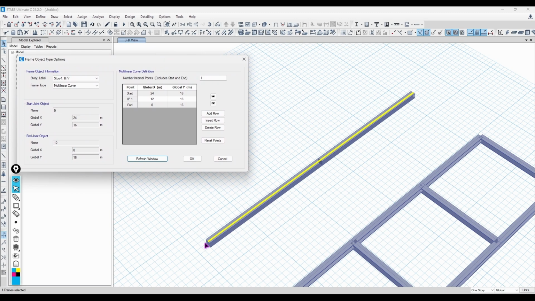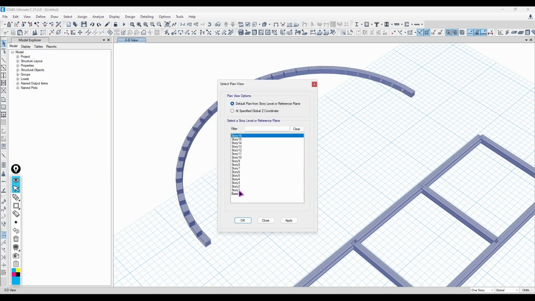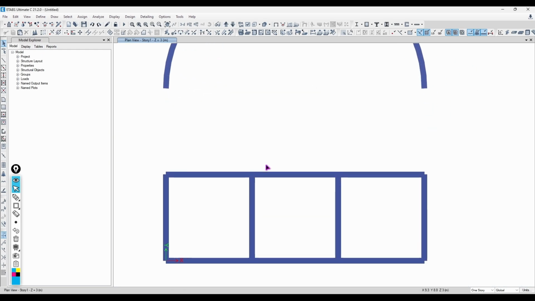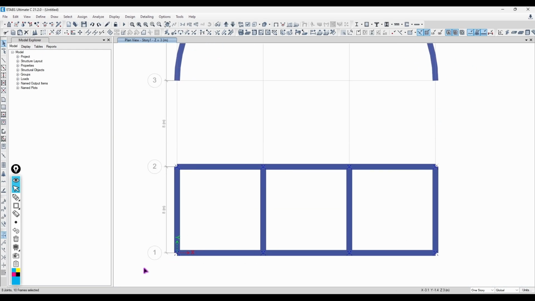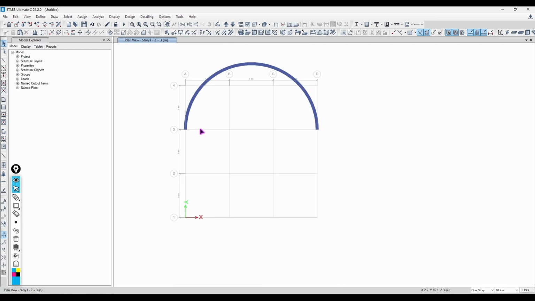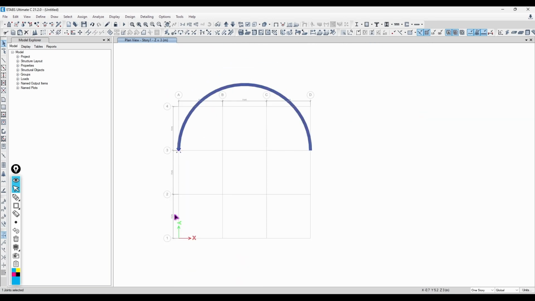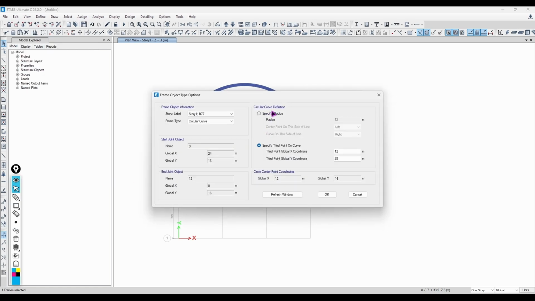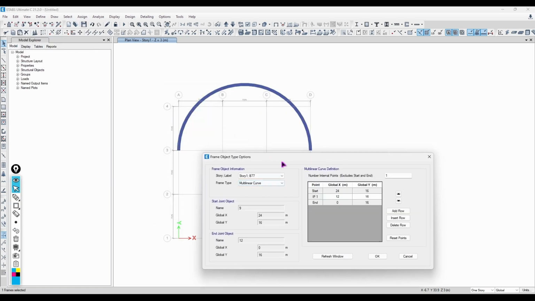Because at the start, let's look at it from the plan view to make it easier to see things, right? And let's bring our grid back. Let's remove these guys, we don't need them anymore. Alrighty, so this beam, this point is at 0 on the X, and it's at 16 on the Y, right? So if we select this frame, we go to edit frames, modify and show, and we choose multilinear.